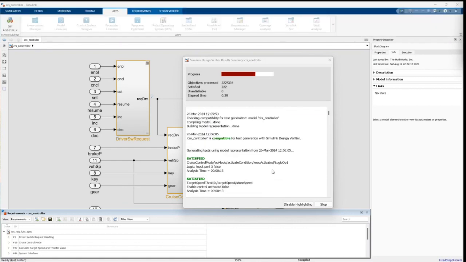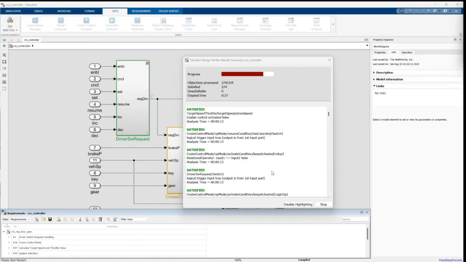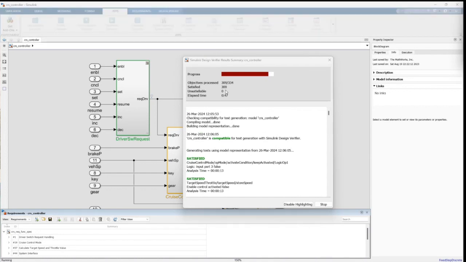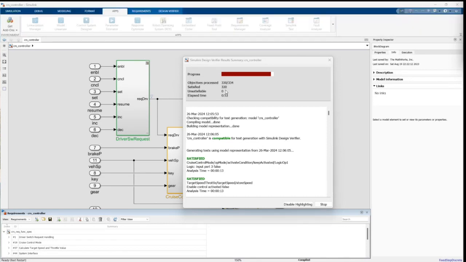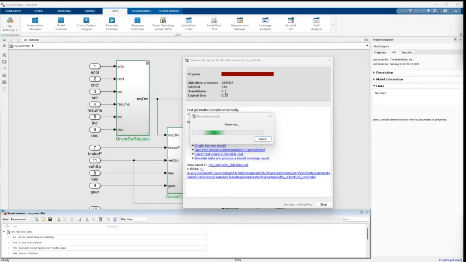Checking all this trigger input logic. Almost there. You are working with the verification and validation process. I really recommend this toolbox. See, I have details, a report, if you want to create another harness model.